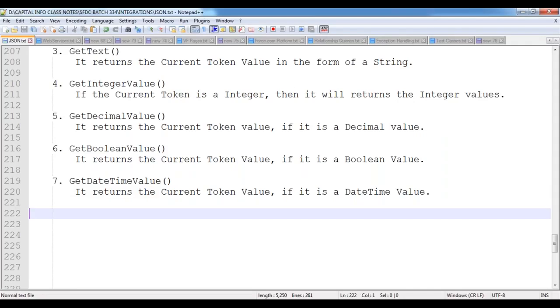Like that, we have various methods available as part of this JSON parser class. JSON parser is a ready-made class given by Salesforce in order to parse content by iterating from starting to ending, treating each and every part as a token. By dividing it so that each part is a token, we can keep traversing from one token to another token. Whenever you want to get the current token value, for example, currently we are at the first token, my cursor is at the first token.